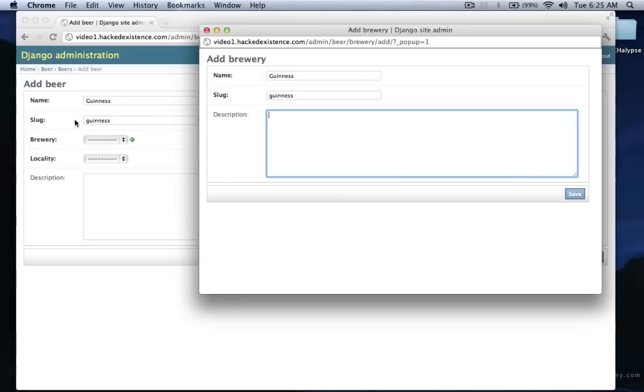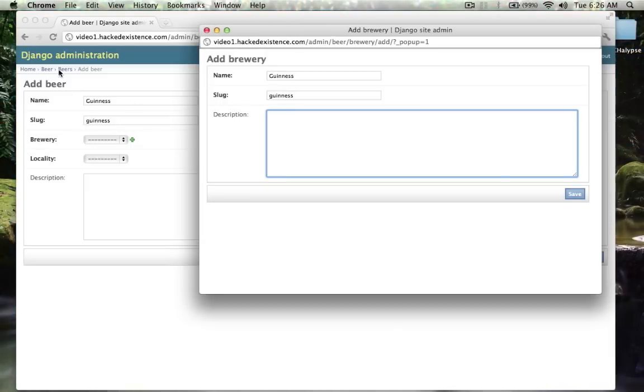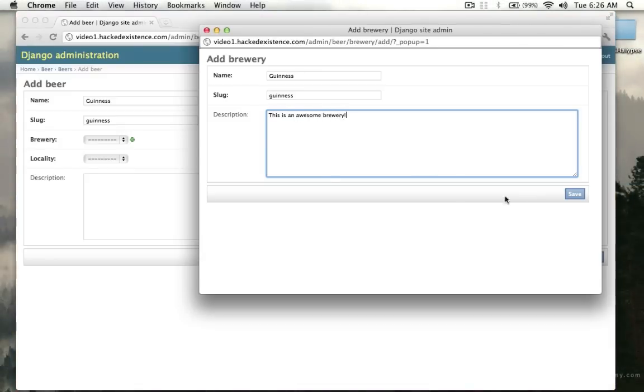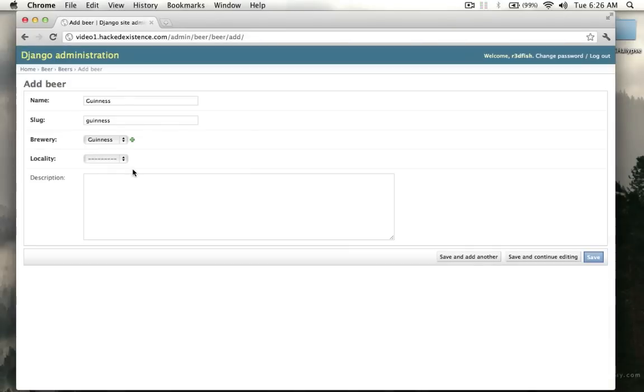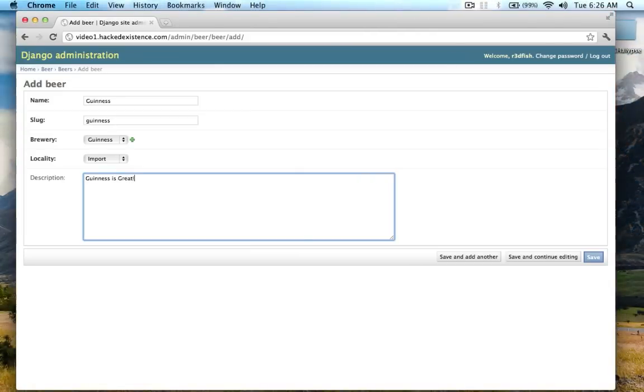So you can see these slugs here match, but they're not going to fail the unique constraint because it's unique to the model, or to the class, excuse me. So you can have a brewery with the same slug as a beer, but you can't have 2 breweries that have the same slug. So for our description, we'll say this is an awesome brewery. For our locality, it's going to be an import, and we're going to say Guinness is great. So we're going to save that.